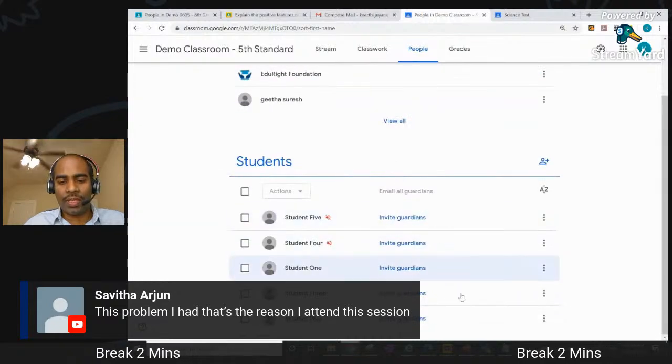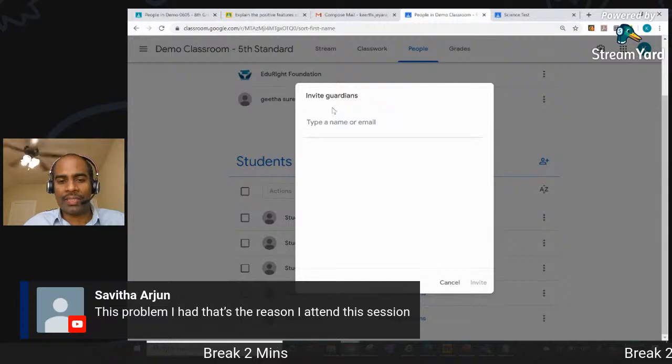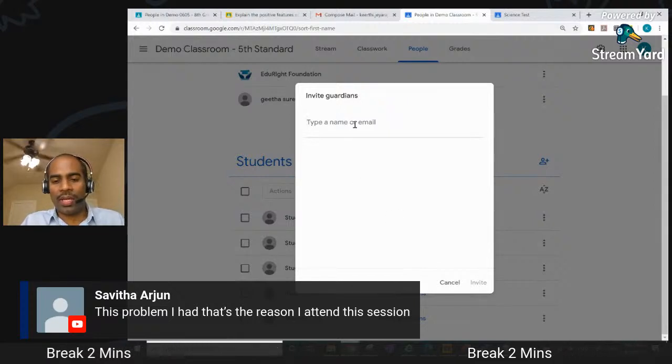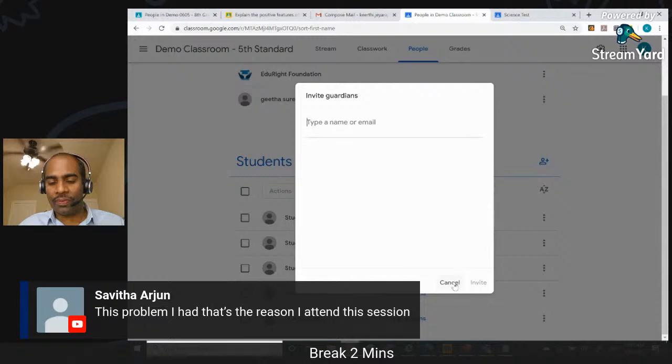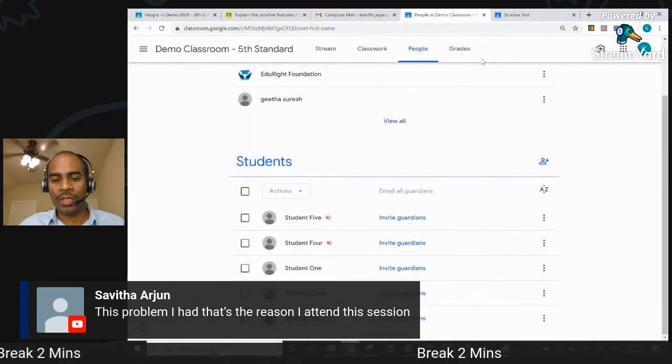So if you see this, the invite guardians, I can invite the parent as one of the guardians to the students, and I can also send the summary to them. But with your free Google Classroom, you do not have that option to invite guardians against each student.